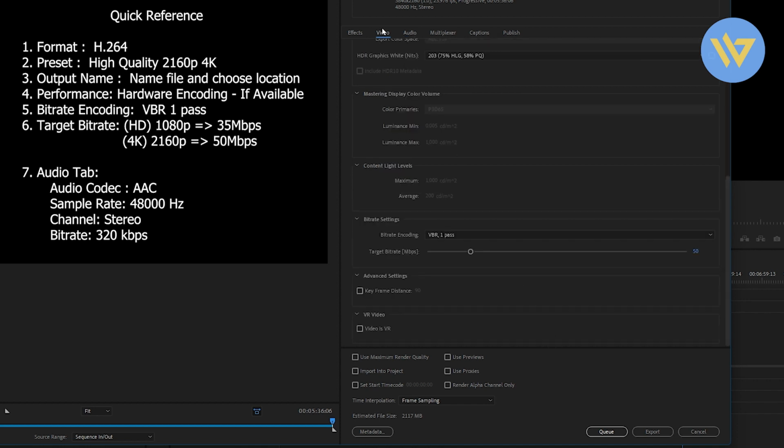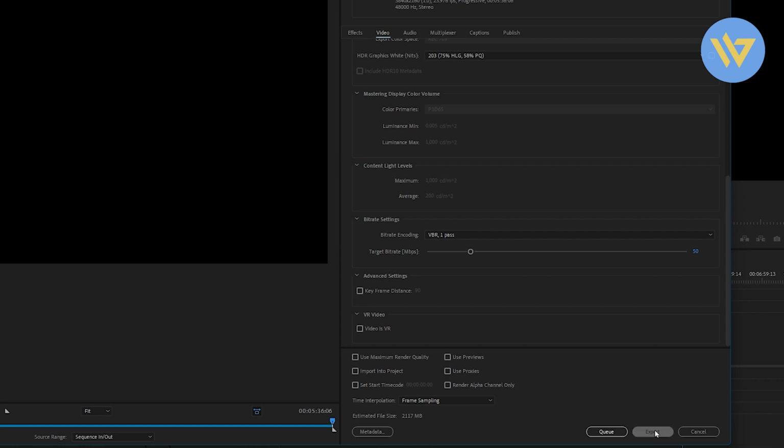And when you're done, just click the export button. The box will pop up and show the estimated time that it'll take to encode the video. And that's it.